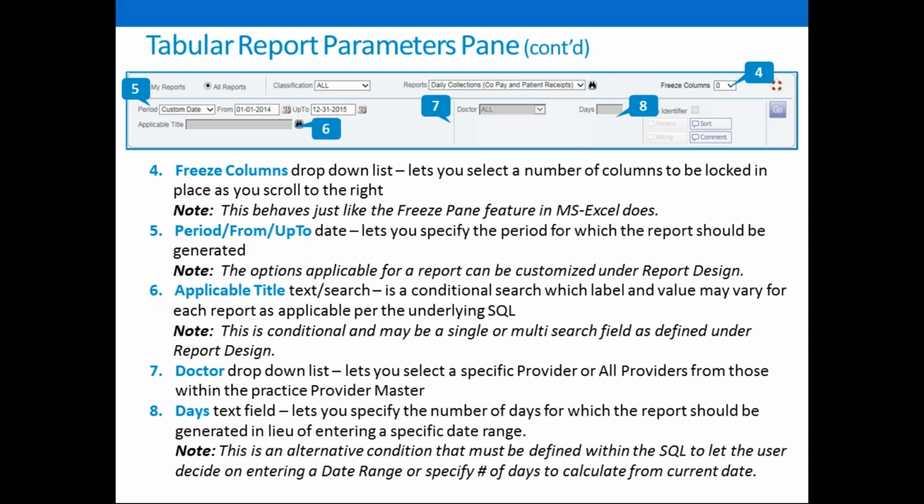But the applicable title allows you, maybe you've got the report based on payer, or based on encounter type, based on doctor, based on CPT range, whatever, then this would be enabled. The label would be accordingly, payer, CPT code, doctor, and then the binocular would open up that master file so you could choose the CPT range or the insurance company.